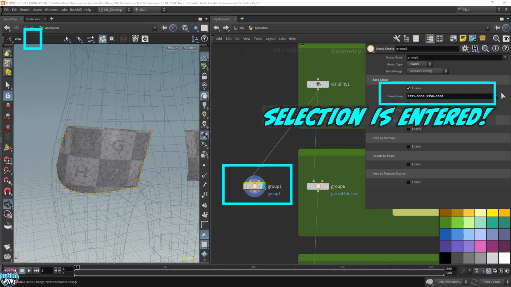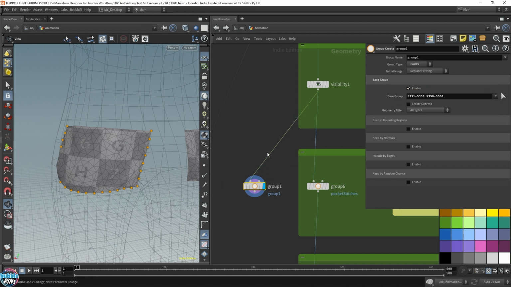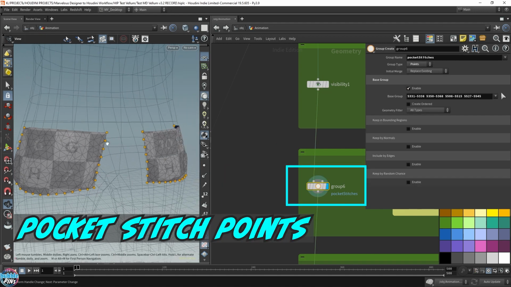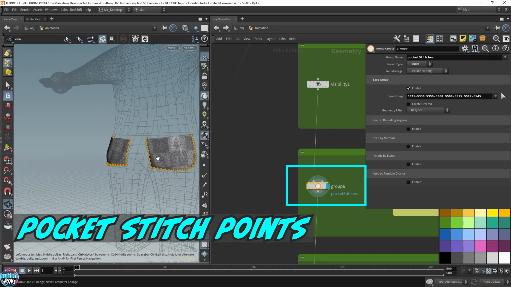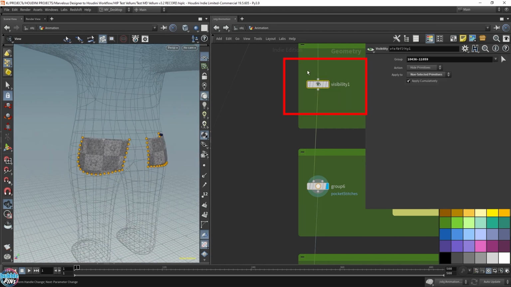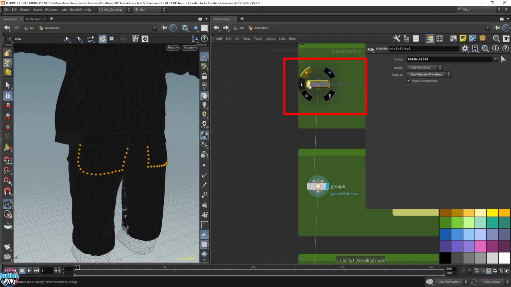Okay, so we have something in here now. It looks like it worked. So that's how you select the pocket stitch lines. I've done that on both sides of the pocket. Now we don't need this visibility anymore, so I'm going to ignore it because I want to see the rest of the geometry.